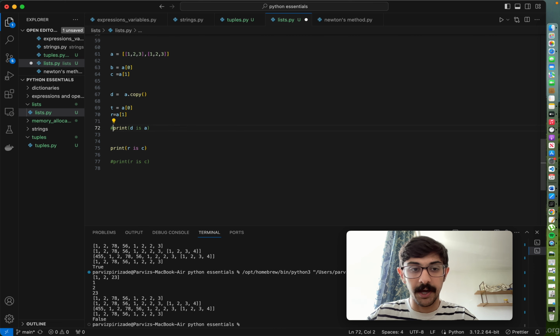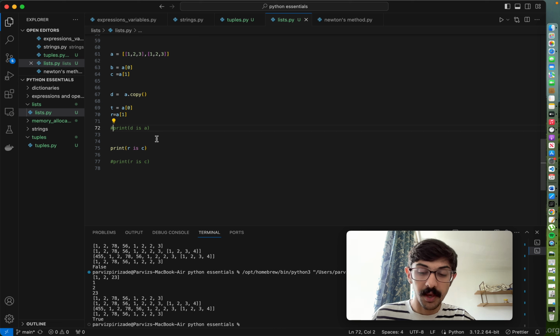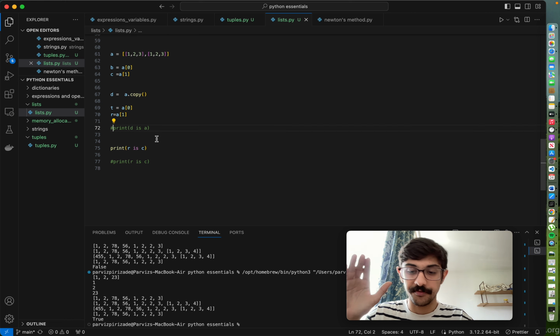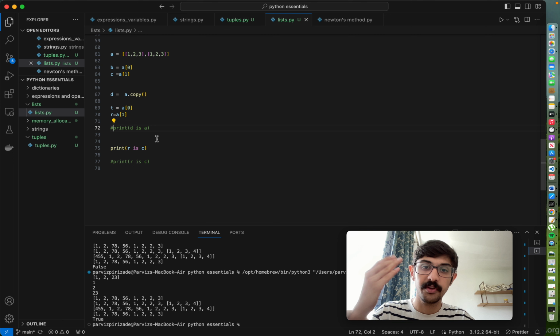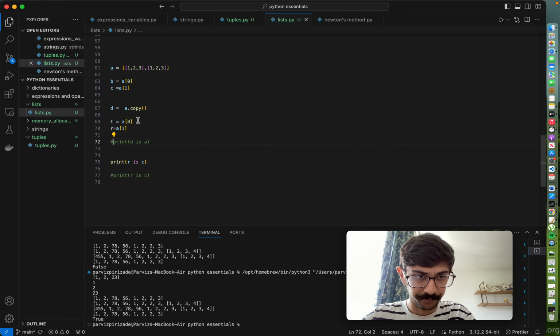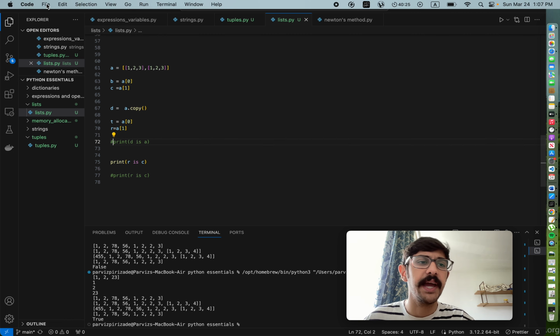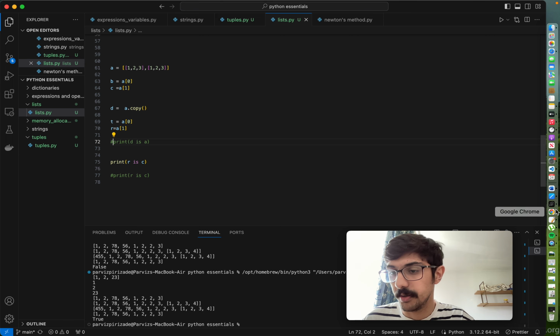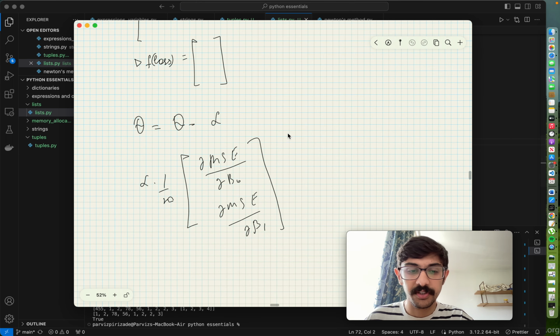Let's comment it out, and true. It's not new. I mean, it's a new reference, but those two references point to the same object. They point to the same object. And actually, we can visualize it here.